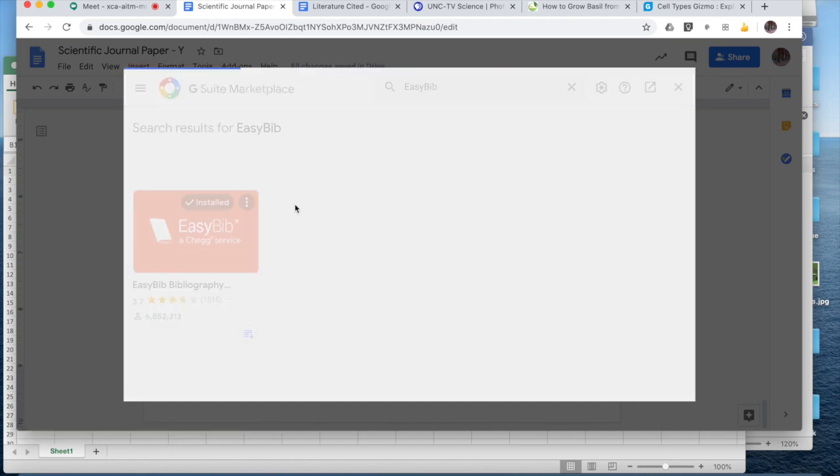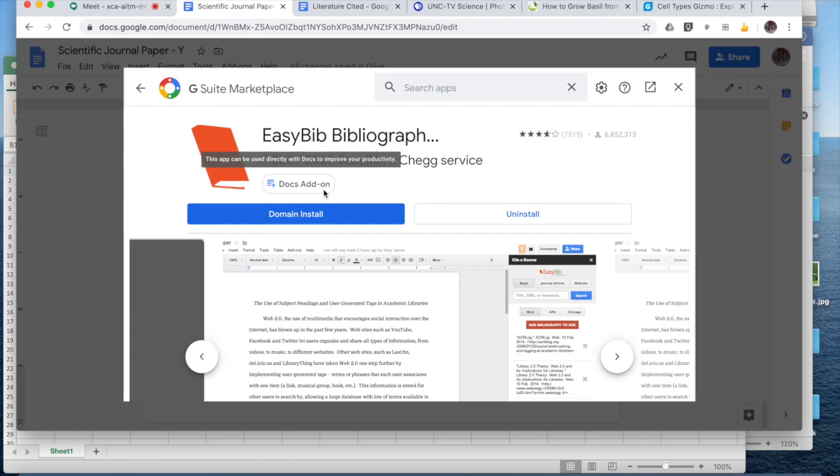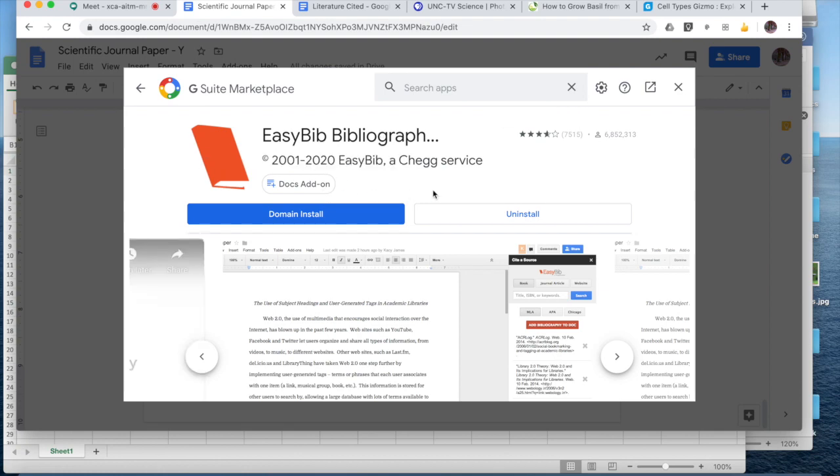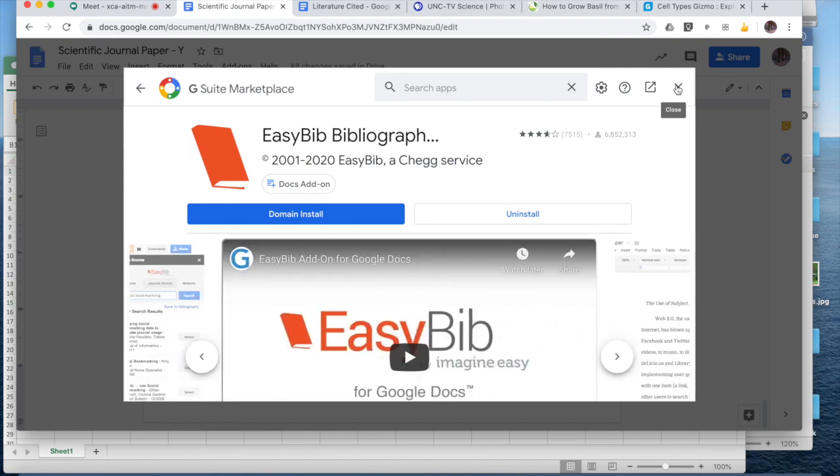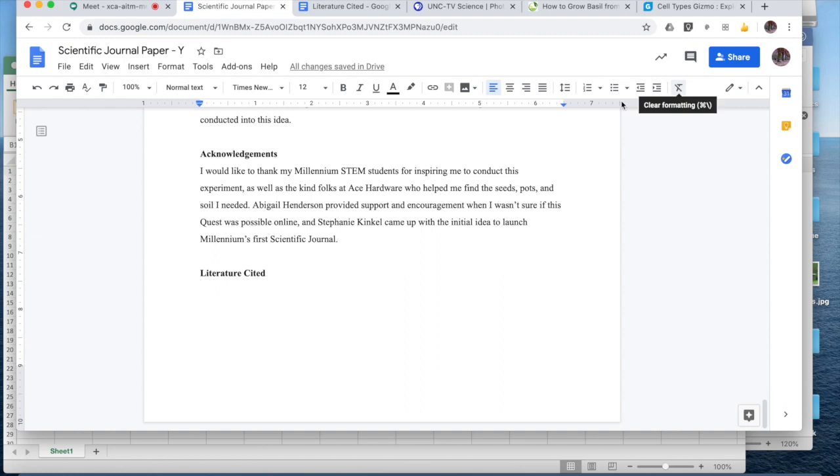So I can see that mine is installed, so I don't need to do anything. But if you need to install it, go ahead and do that. And sometimes it might take a minute. You might have to reload your page or X out your browser and reload. All right, so I have it.